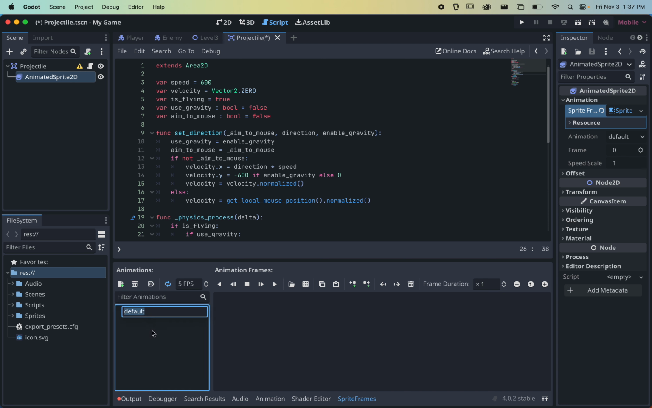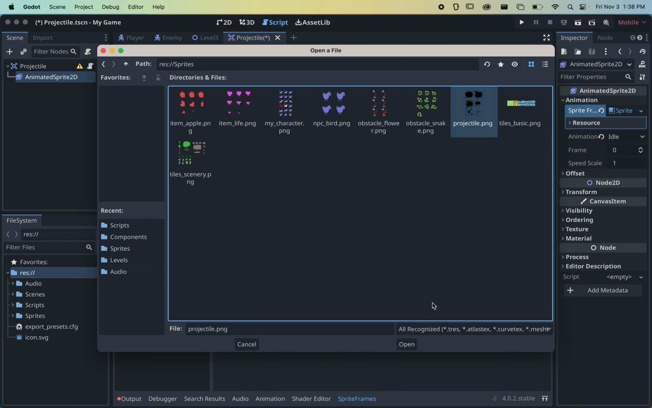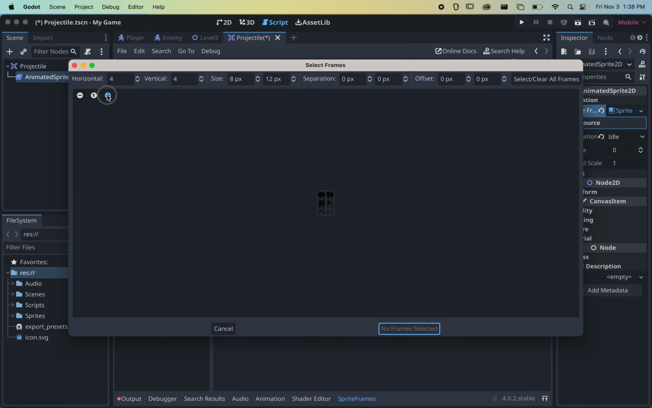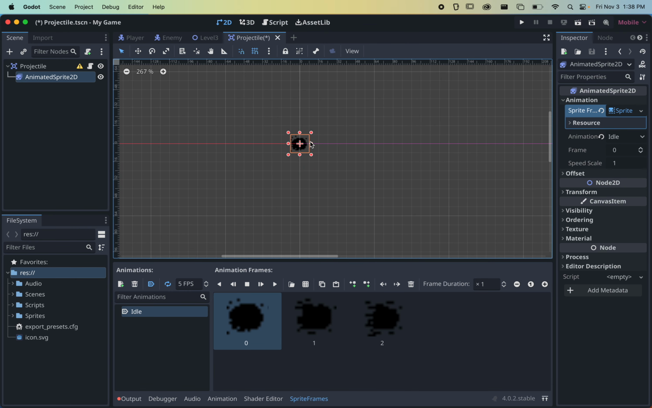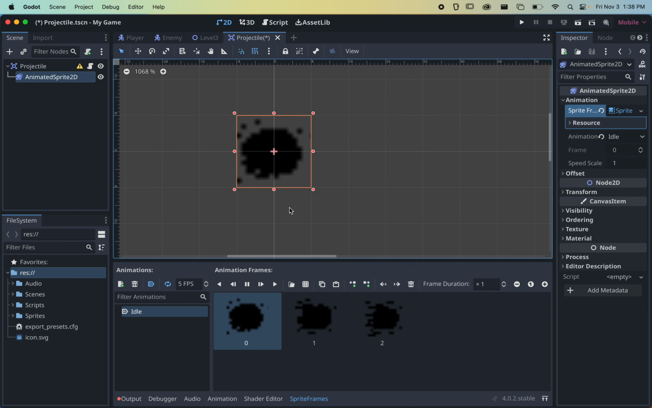I'm gonna rename this default to idle. It doesn't really matter what we call this, but I want this to be autoload, so I have to make sure to toggle that on. Then I'm gonna click on my little waffle animated sprite button to go into my sprites folder, choose the projectile image, and zoom in a little bit. This is very small. It's 2 columns by 3 rows, and I'm just gonna select the first 3 frames, and let's go to 2D mode, and we can hit play to see how that animation looks, and that looks pretty good. So that's our default animation.